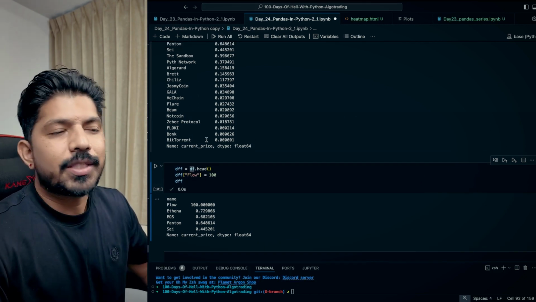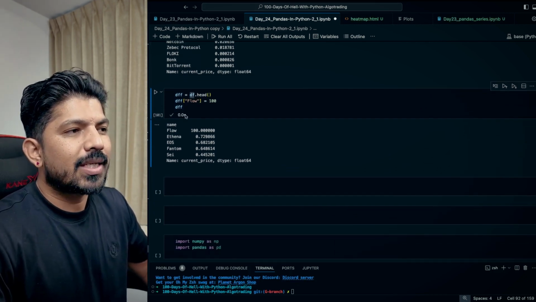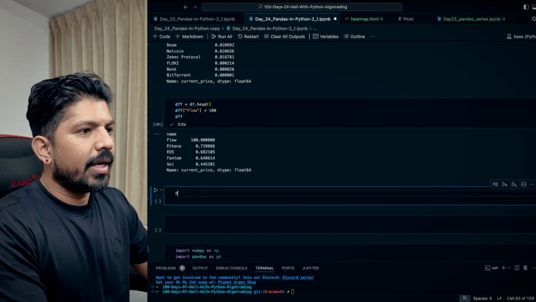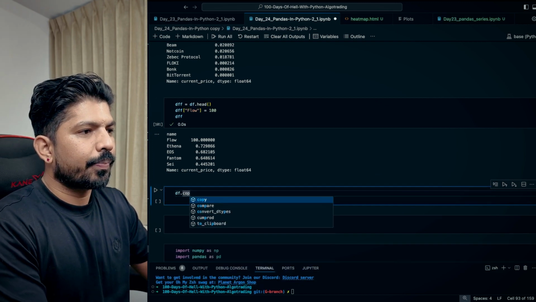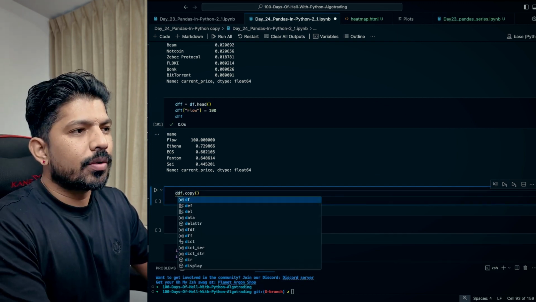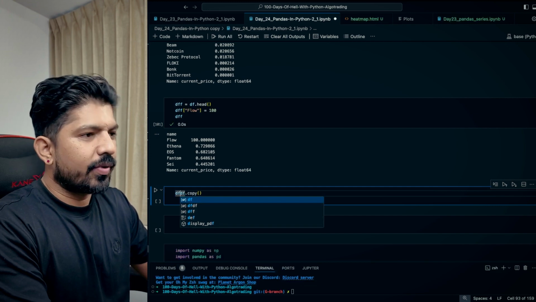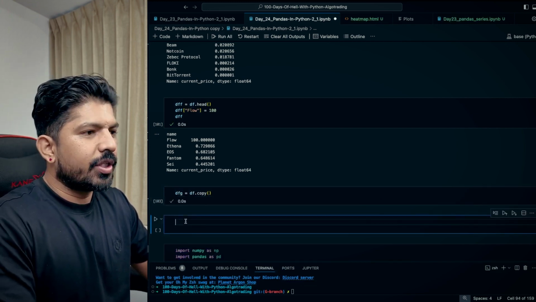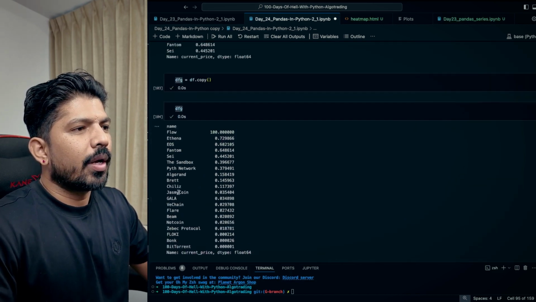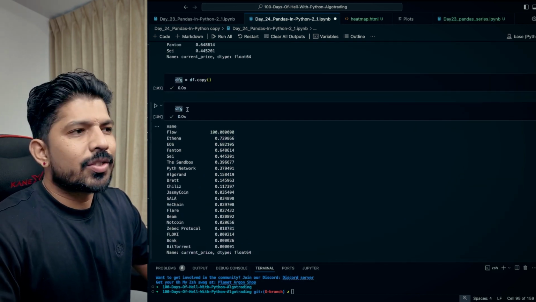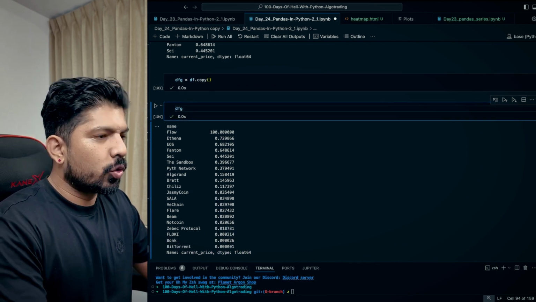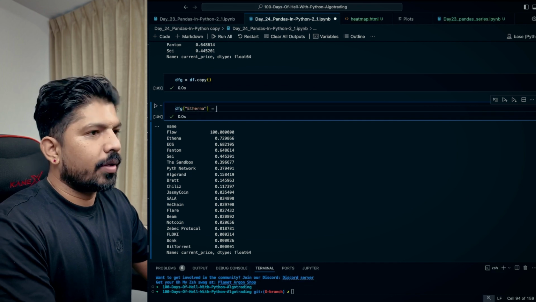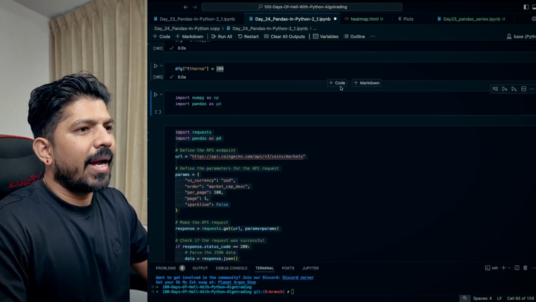So in order to avoid that mistake, instead of just giving this, you will create df dot copy, right? And then you can create a new one. So let's say dfg, and now when you check dfg, you have this value, and you can make any changes. Let's say I'll make a change to Athena, and I'll make it as 200, right?